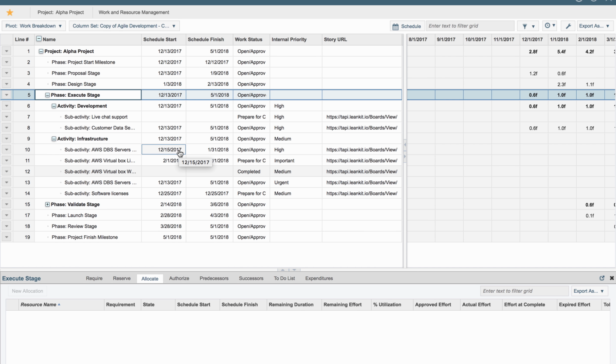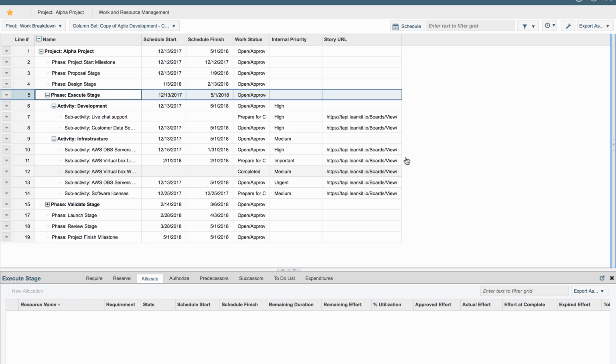And now what we're going to do is create a couple items here on Planview side, and then we'll be able to see all of that flow over to Leankit, and then we'll start seeing some of those status and schedule updates as we were looking at in our example.